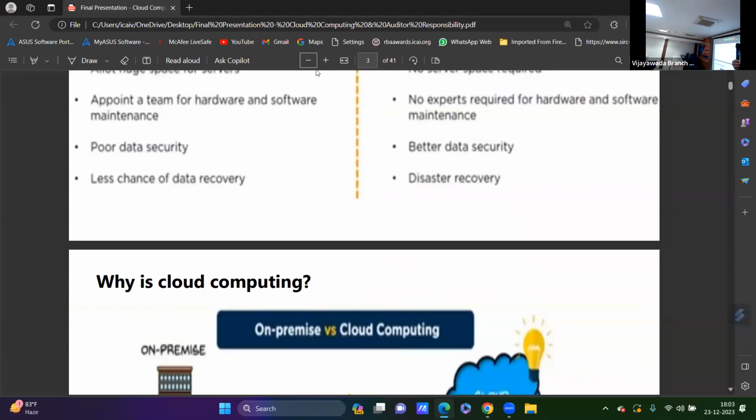The next one is less chance of data recovery. Recently we had a cyclone, and we had so many window breakages in our building itself. If something like that happens and water pours in, we cannot do anything, right? So there is a lack of data recovery once some disaster happens. But that's not the case with cloud.